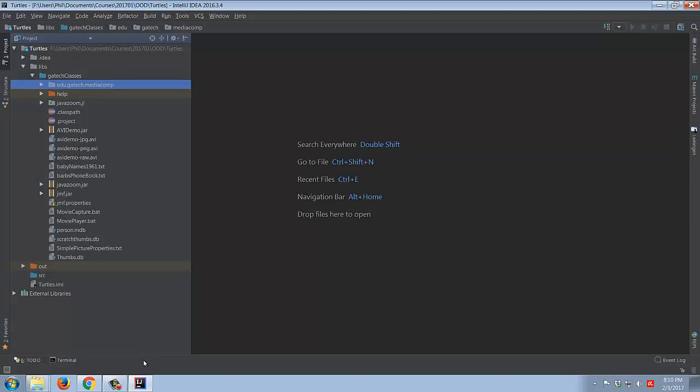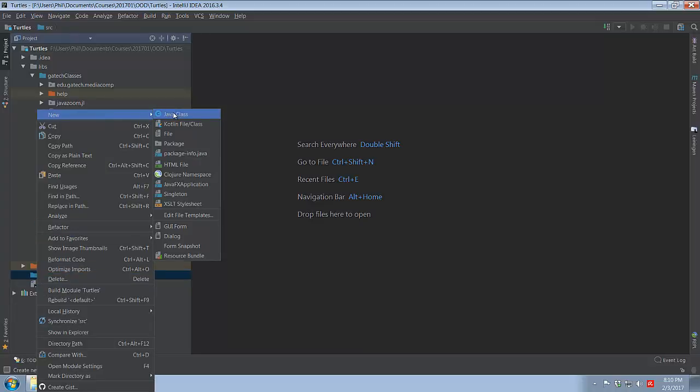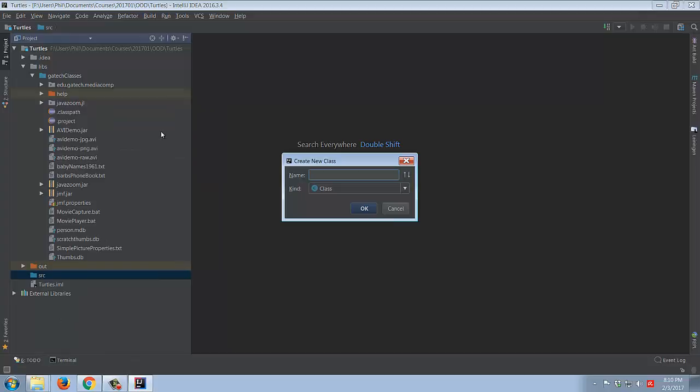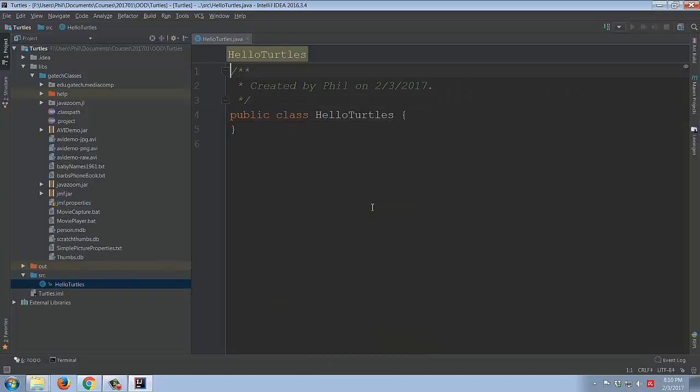Let's take a look. I'm just going to create a real simple little program here. I'm going to go to source, right click, say new, and create a Java class. I'll just call it HelloTurtles. And we'll see that IntelliJ goes ahead and creates the HelloTurtles class for us.